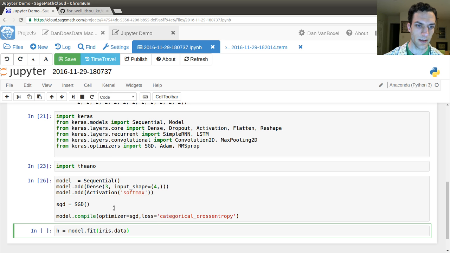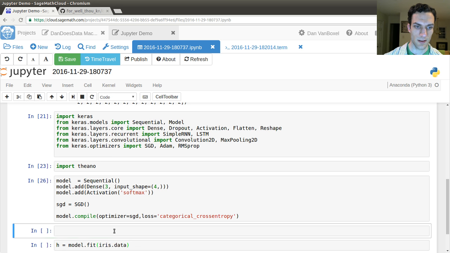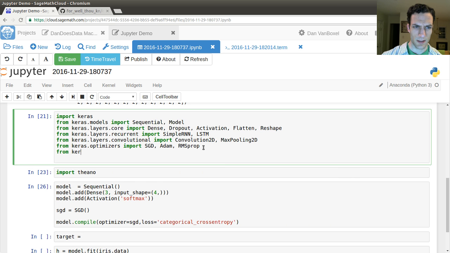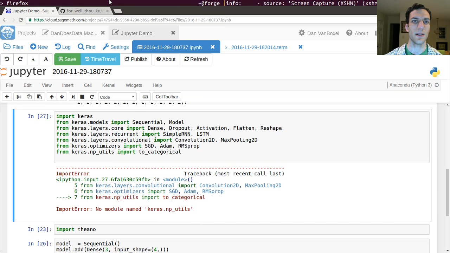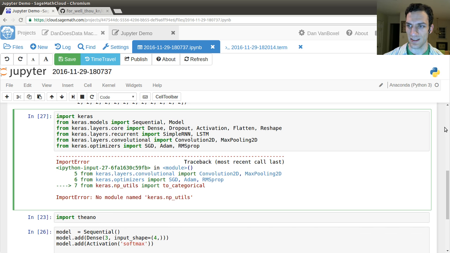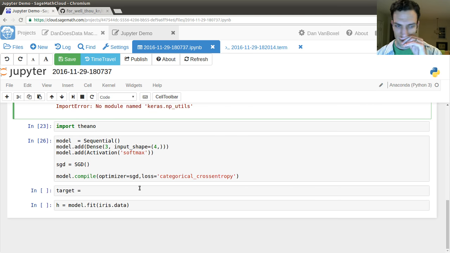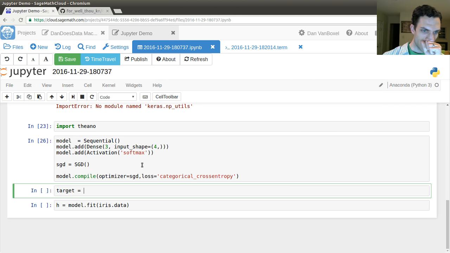Oh, hang on. We need to convert to one hot encoding. And that's from keras.np_utils import to_categorical. I think that's a thing. It is not a thing. Oh, it might not exist yet. Crud. That's an irritation. I don't recall if that's an sklearn thing. I think in sklearn you don't even have to do that.